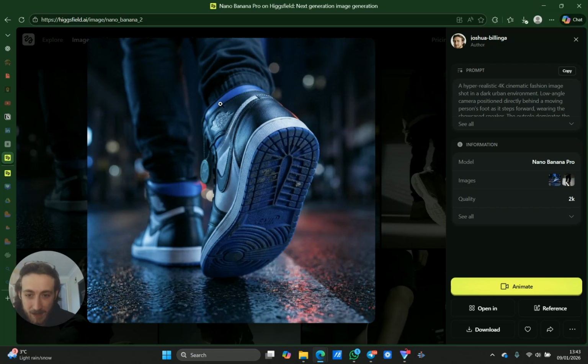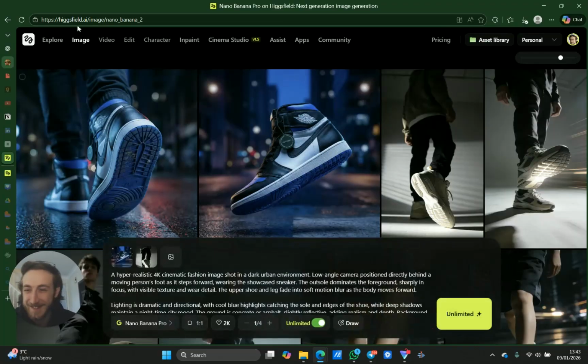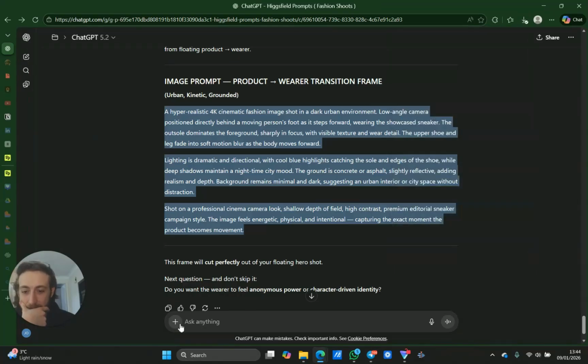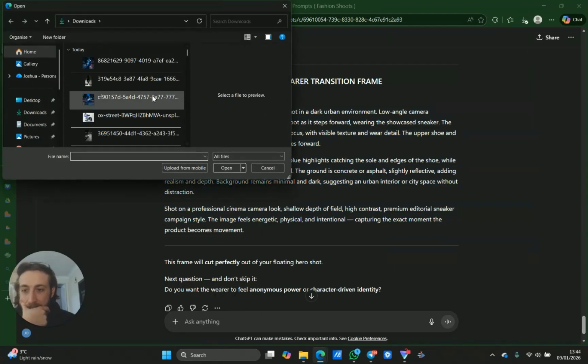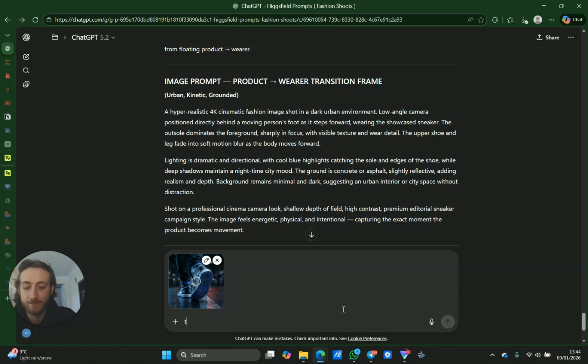But as you can see here, with the unlimited turned on, so much nicer, isn't it? Really, like all the detail. It's even got a little speck of whatever that is on there, right? So let's first download that, and then upload that back to ChatGPT, and just say this is the outcome.